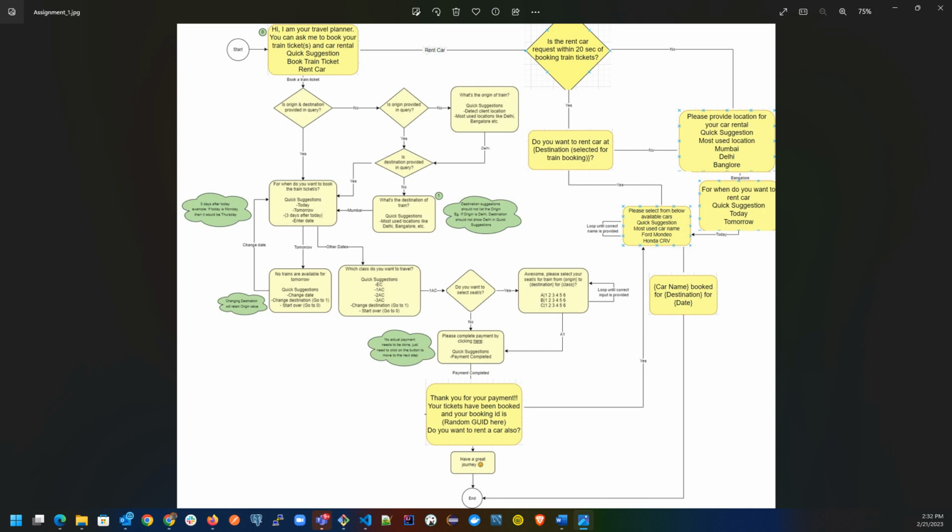If it is provided in the query itself, the flow will go on to the next step, for which it will ask for the date for when the train ticket needs to be booked. If the date is tomorrow, then by default we will say that no trains are available for tomorrow, and the user can be prompted to change the date, change the destination, or start over. If the user selected today or any other date, like 3 days after today, then the prompt will go to the class, asking the user for which class they want to book the ticket.